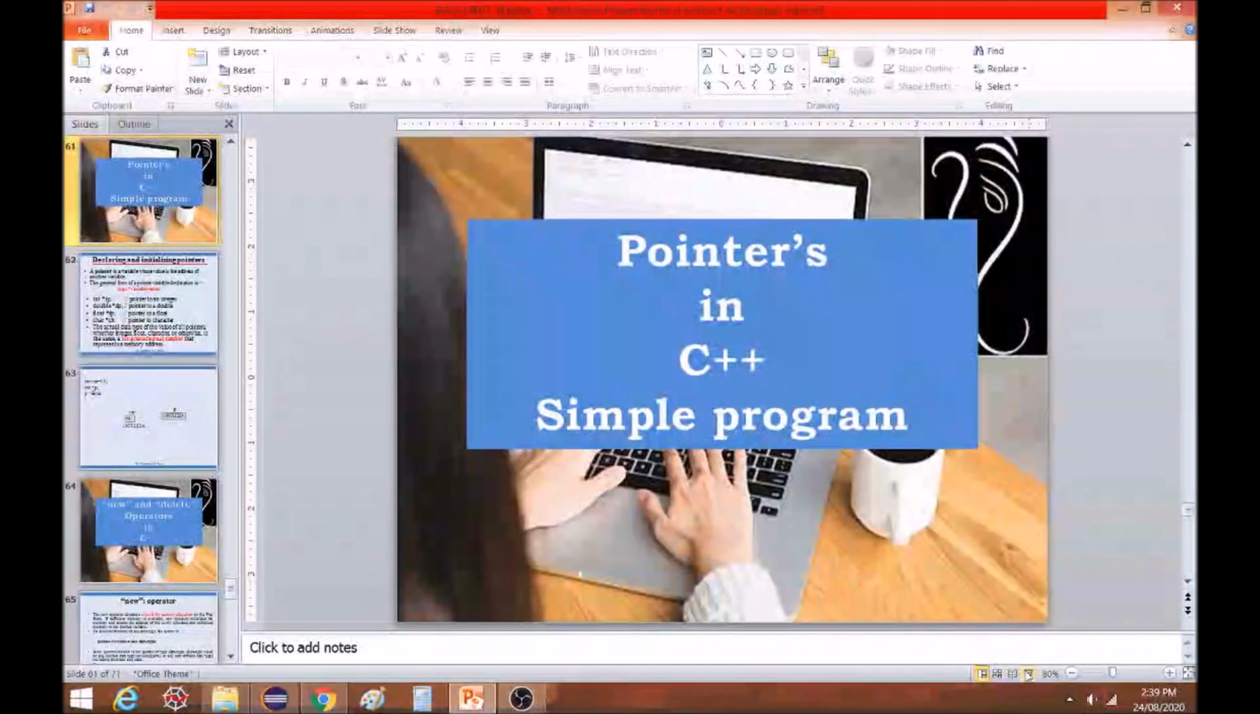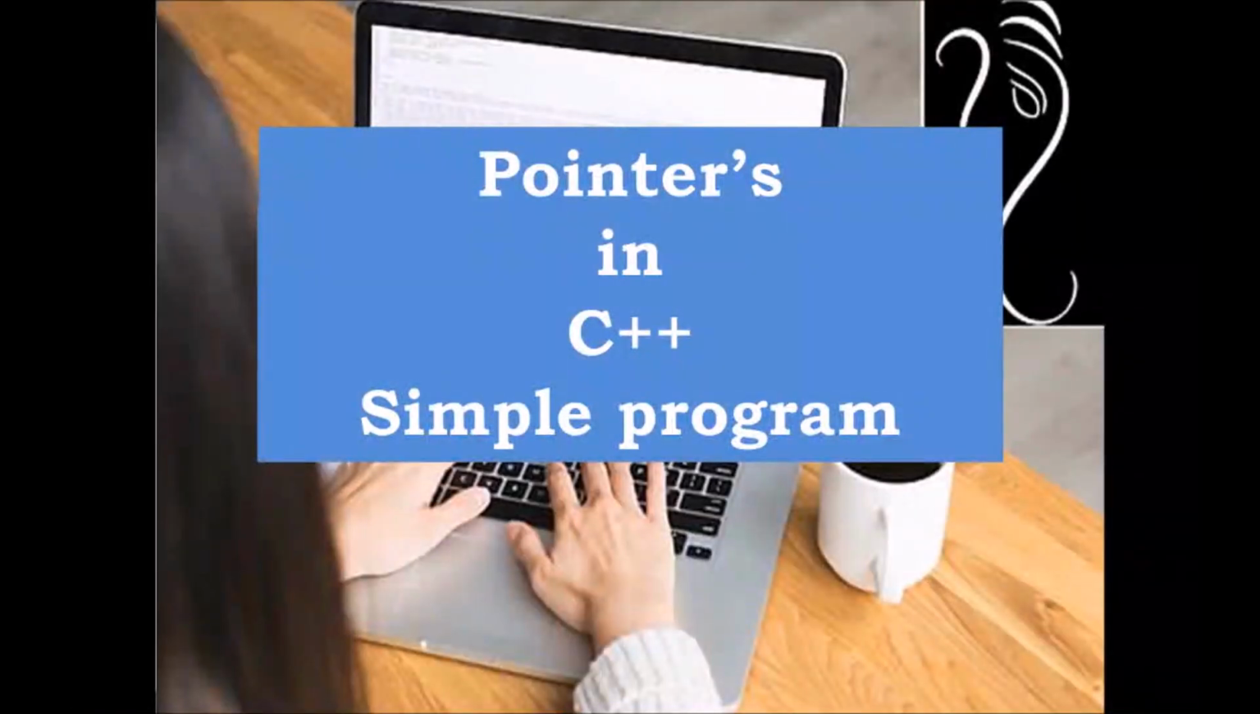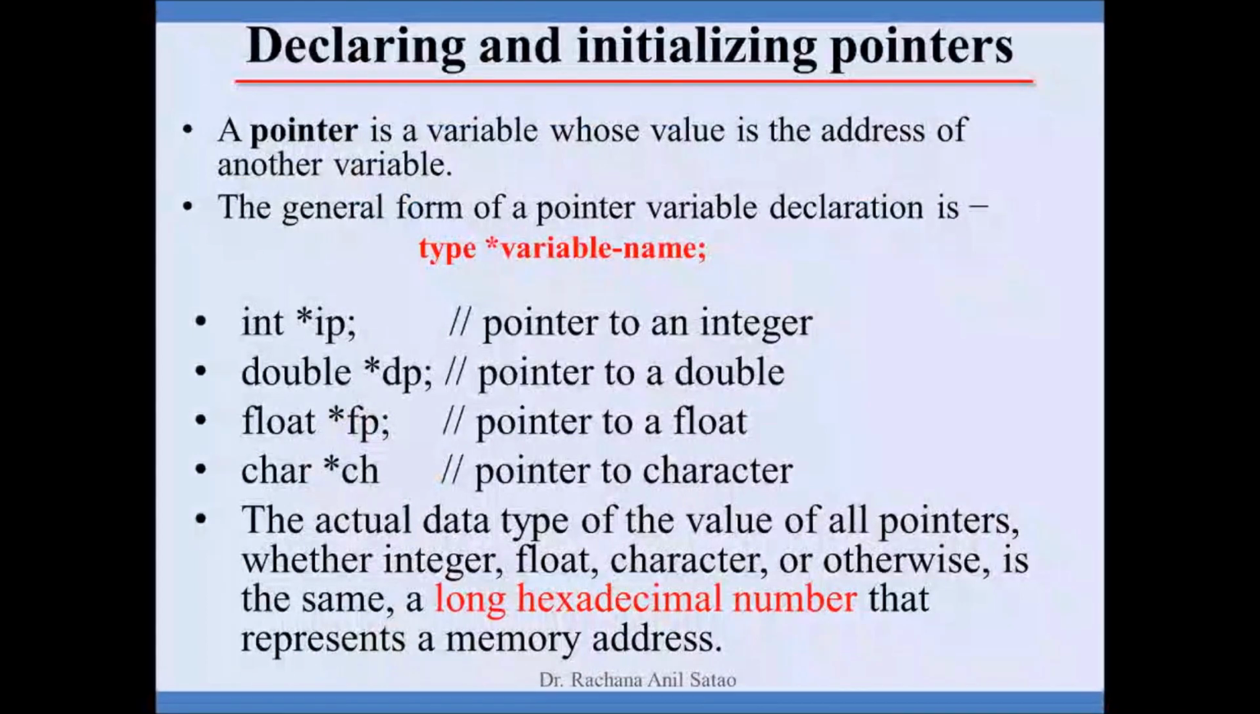Let us see pointers today. Pointers in C++. We will also see one simple program to demonstrate use of pointers. Now, declaring and initializing pointers. By definition, a pointer is a variable whose value is the address of another variable.